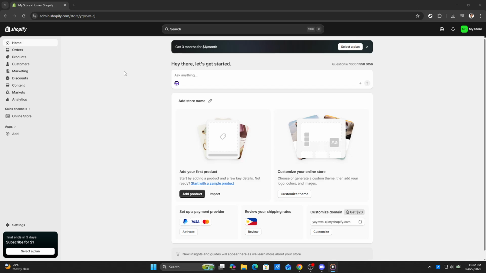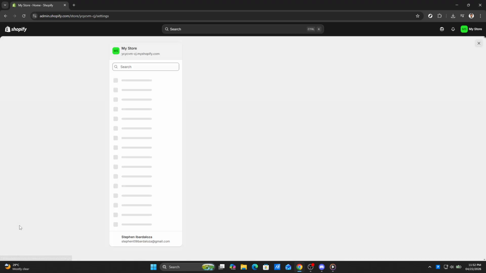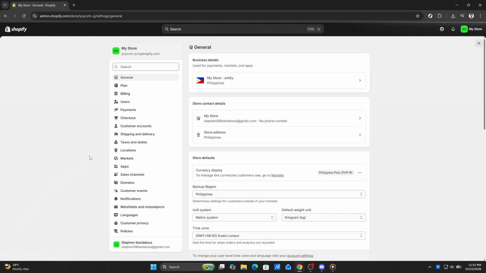Next, direct your attention to the lower left corner of the dashboard. Here, you'll find the Settings option. Go ahead and click on it. The Settings panel is like the control center for your store, offering a variety of options to tweak different aspects of your online shop. Once you're in the Settings menu, look for the My Store section. Click on it to proceed.